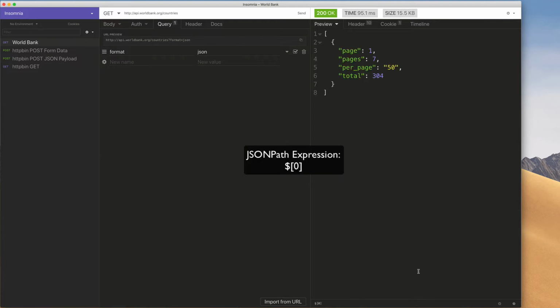And it's going to give us that first item in the array, which is this metadata object. So it looks like when we get this list of countries, there's a total of 304 records, but on each page, there's only 50. So every API call we make is only going to return 50 results. And keep in mind with JSON path, the $ is basically the root element. So all of the expressions that we're going to be demoing here are going to start with $.